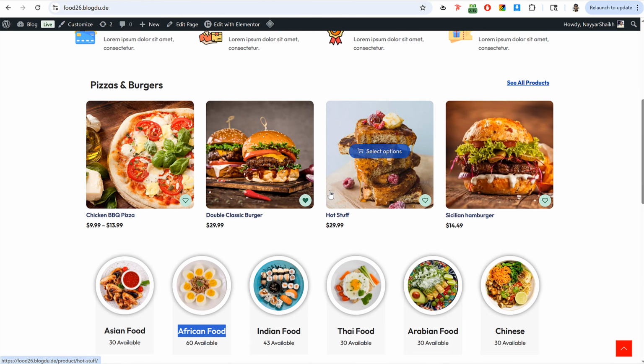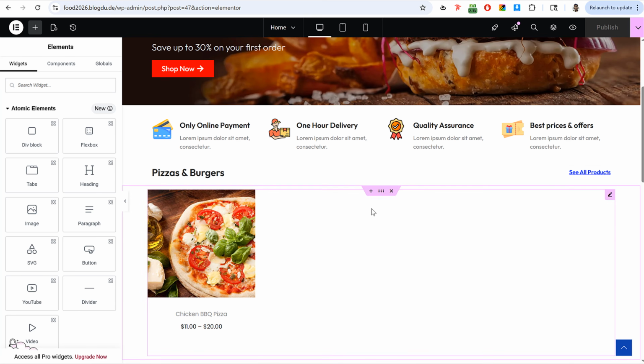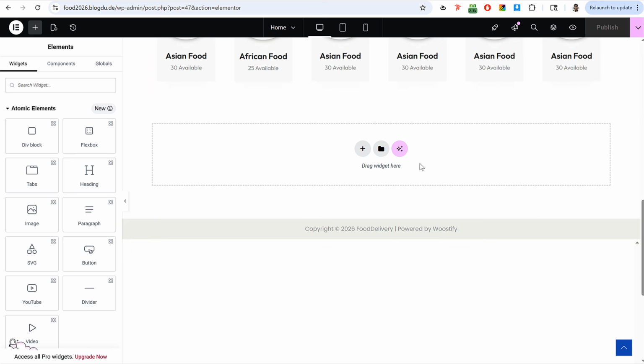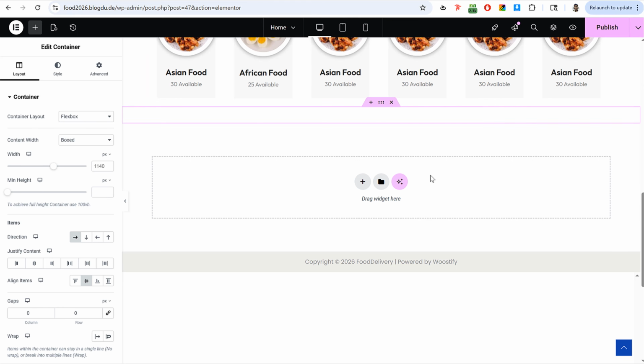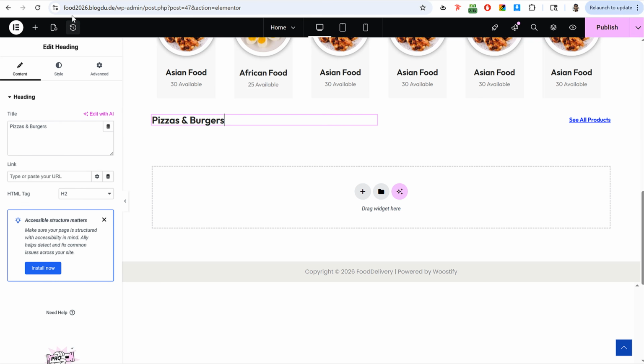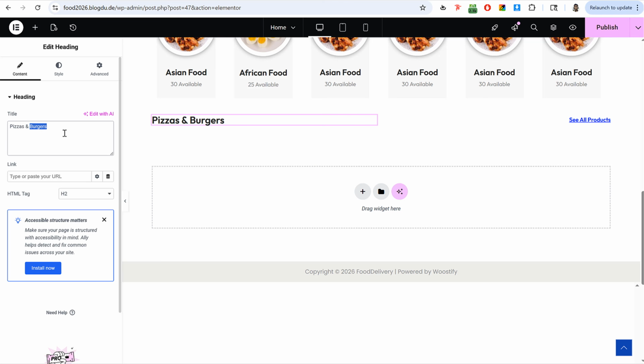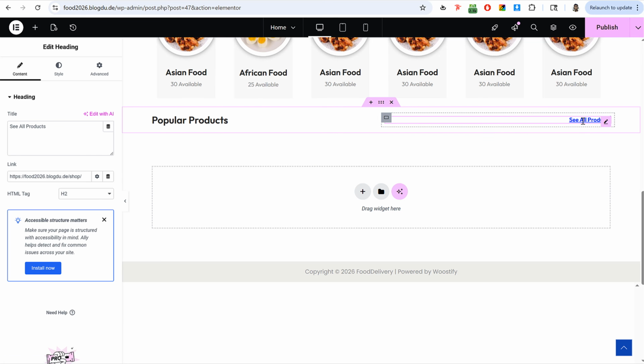Now this is pretty easy because we just have to copy paste everything from top. So first I'll right click on this section, copy, come over here, right click, paste. Now we have this entire thing. I just need to change the title. Instead of pizza and burgers, we'll type in popular products. Okay, and see all products is fine. It is redirecting to the shop page.